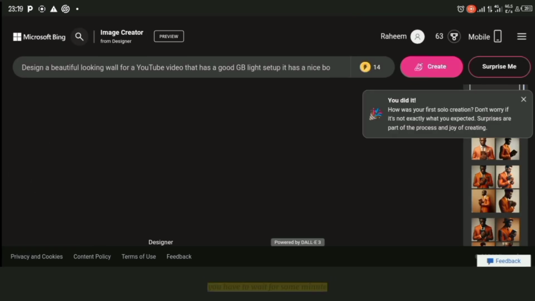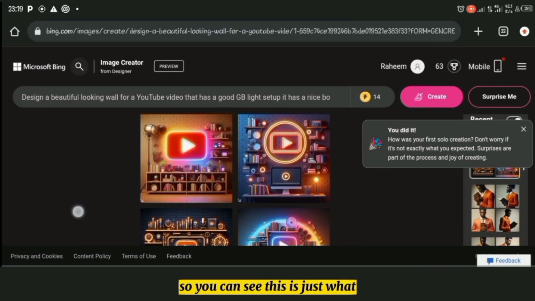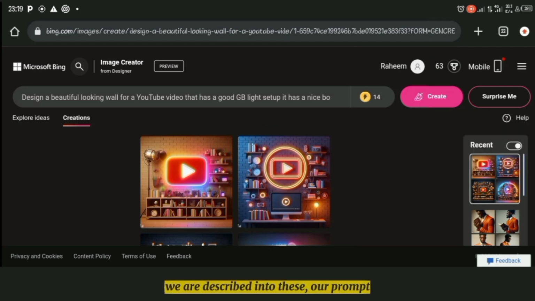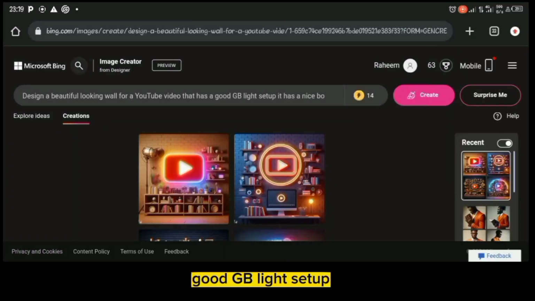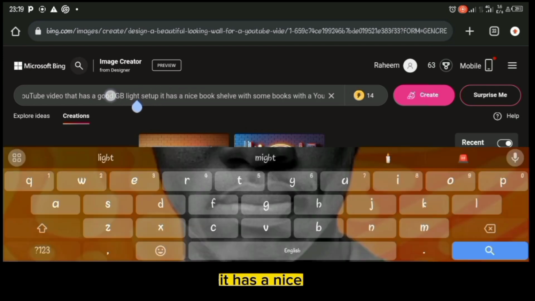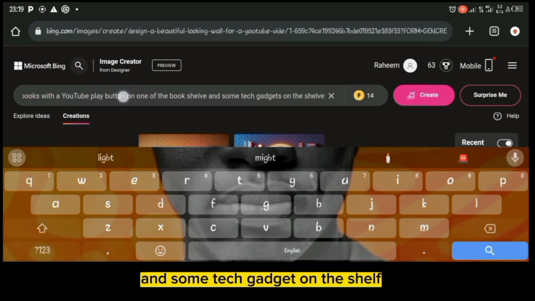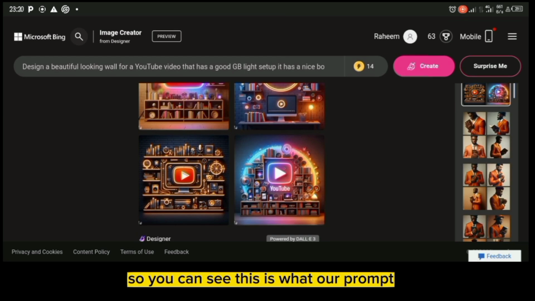After clicking on create, you have to wait for some minutes while your image is being generated. So you can see this is what has been generated for us. Our prompt says: design a beautiful looking wall for a YouTube video that has a good RGB light setup. It has a nice bookshelf with some books, a YouTube play button on one of the shelves, and some tech gadgets on the shelf. So you can see this is our prompt, and this is what it generated for us.